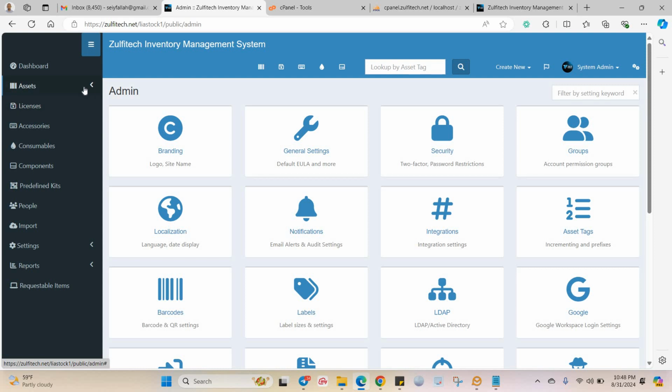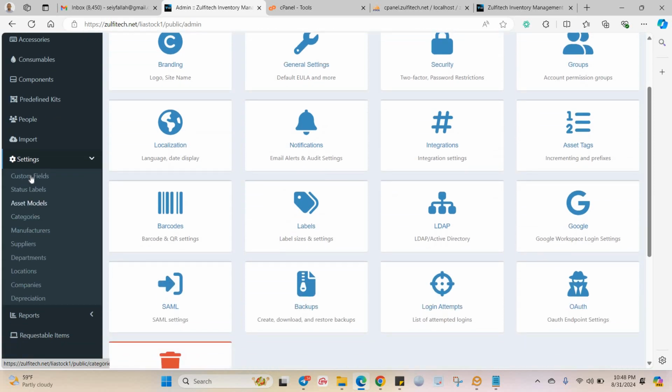So we have asset category, we have license category. For example, on assets we will have different categories, and for license we will have different categories, but generally we have assets, license, accessories, consumables, parts, components if there are spare parts, and kits. Different kits will be recorded, assigned, and tracked by this system. So the other thing we have to do is the setup.